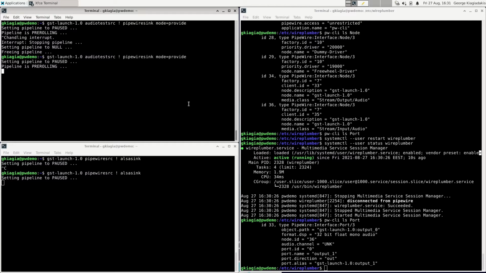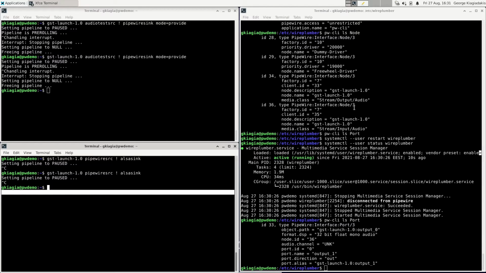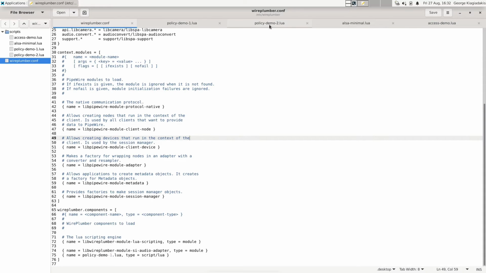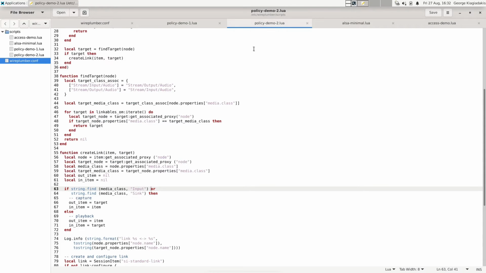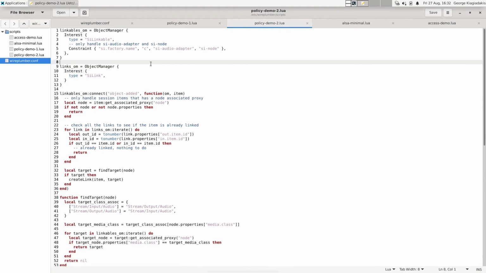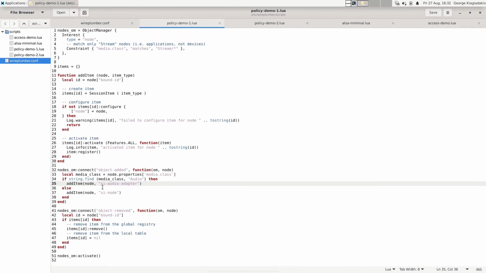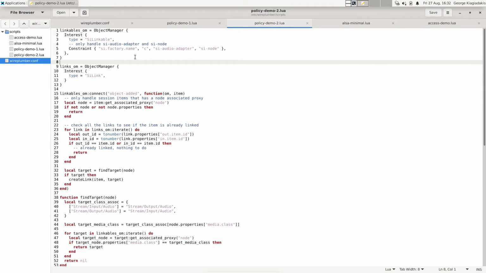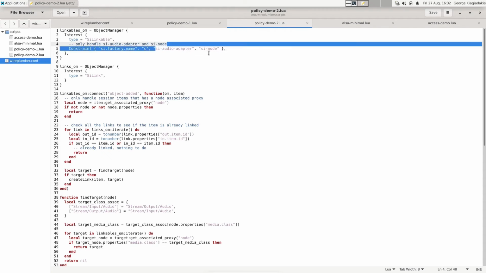Now, the second step here is to create the links. How do we do that? Let me stop again. I'm going to try another script now, this policy demo 2 Lua, that is going to work in combination with the first one. So the first one is going to create these SI audio adapter objects, and the second one is also going to declare an object manager that is interested in SI linkable objects. SI linkable is an interface that is implemented by the SI audio adapter.